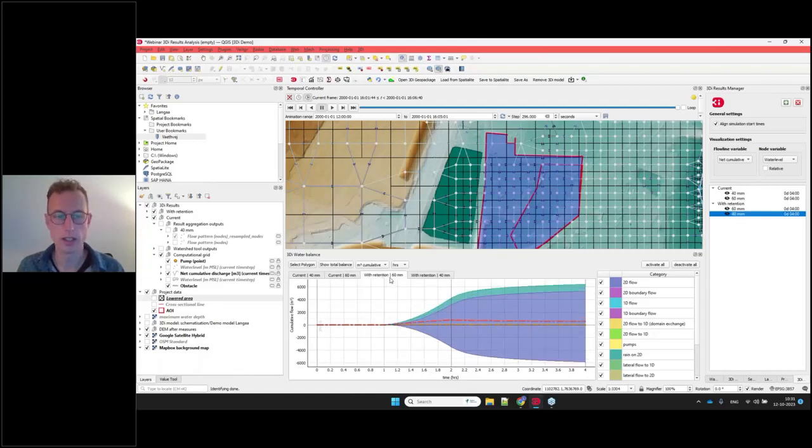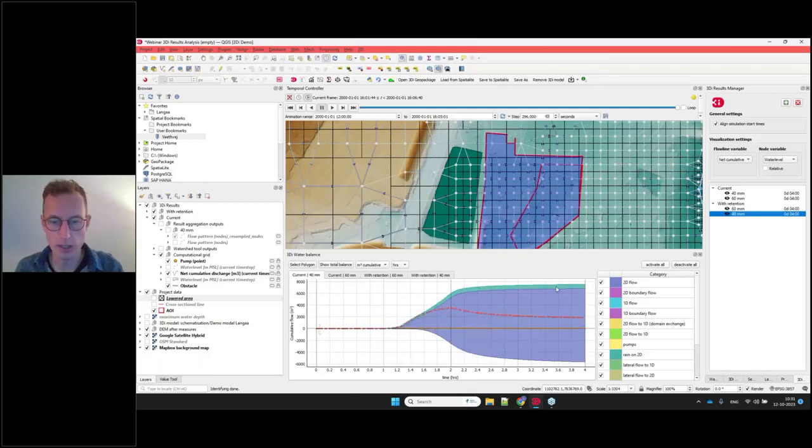So with the retention, if we compare the water balance for the 40 millimeters with retention, then we see that the cumulative inflow is around 4,000 meters, and without measures it was almost 8,000. So the water balance really changed quite a lot.